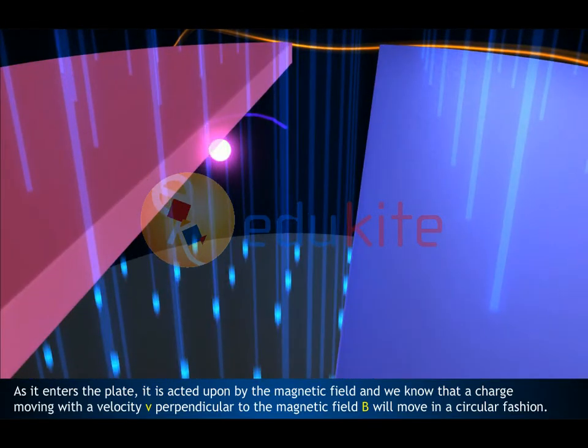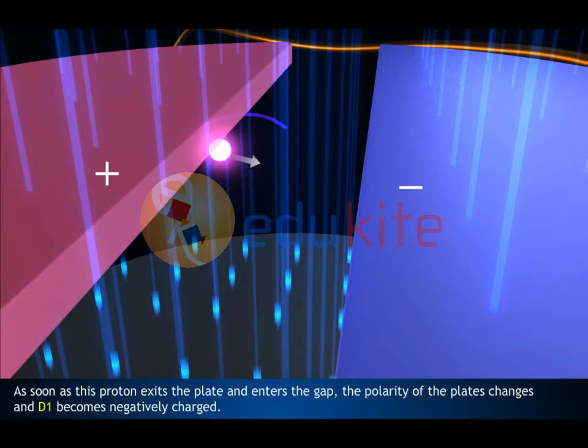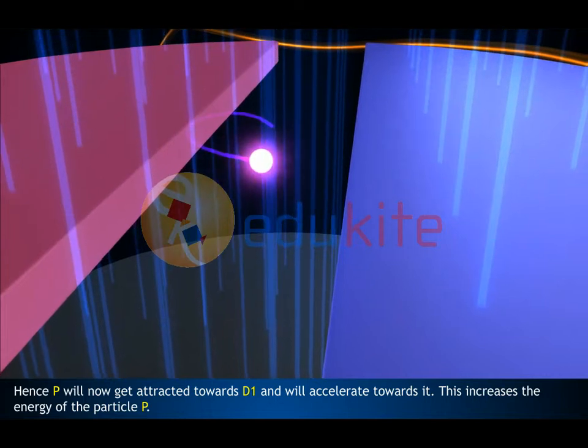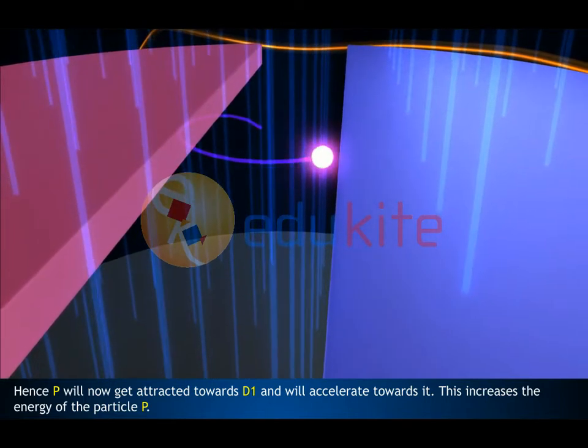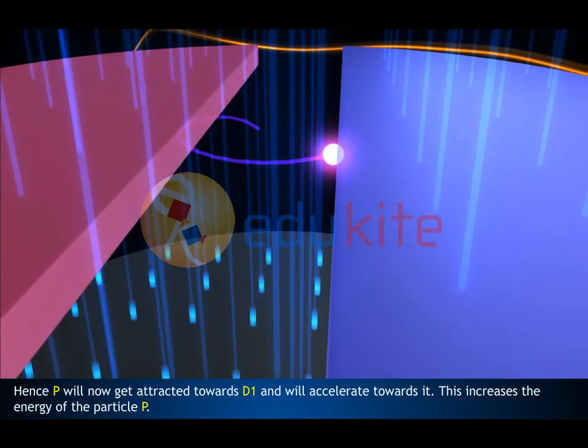with a velocity v perpendicular to the magnetic field B will move in a circular fashion. As soon as this proton exits the plate and enters the gap, the polarity of the plates changes, and D1 becomes negatively charged. Hence, P will now get attracted towards D1 and will accelerate towards it. This increases the energy of the particle P.